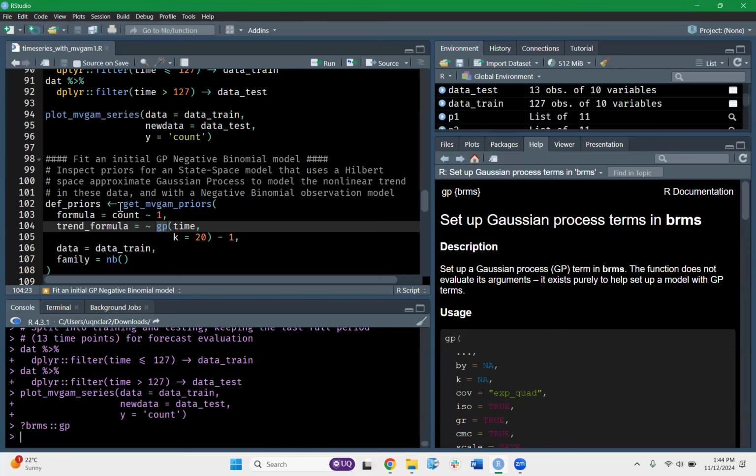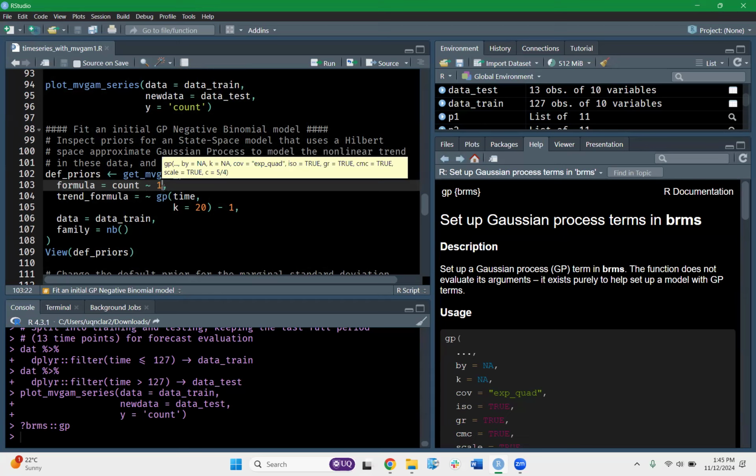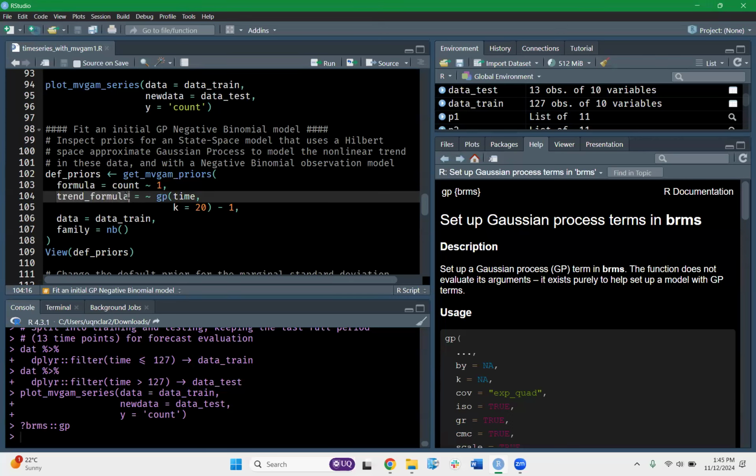So what I often like to do is decide on the model that I might like to fit, and then use get mvgam priors to look at the default priors, and what priors I am able to change in this model. Okay, so the model that we're going to fit is something very simple like this. We have an observation formula, which is defined in formula, and we're just going to put an intercept in there. That's just the average count of this time series, the long-term average. And then in the latent state model, which is modeled using trend formula, we're going to have a Gaussian process of time. So we assume that there's some nonlinear trend happening in these data.